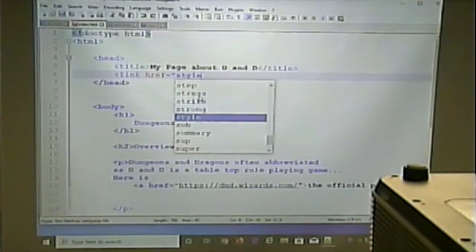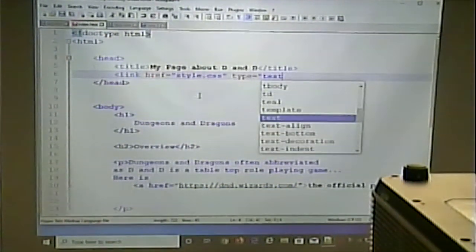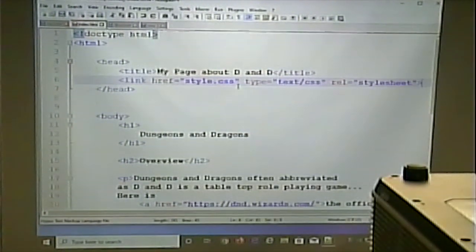that points to the name of the file, and we're going to assume it's in the same folder. And it looks like this. Link, href equals style.css, or whatever name we give it. Type equals text/css, and rel equals stylesheet.